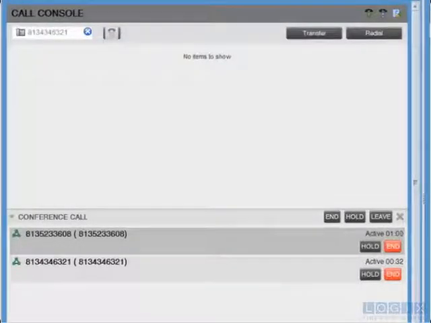The End Conference button allows you to end the current conference for all parties. The Leave Conference button allows you to leave the conference, but allows the other two parties to continue the call. The Hold Conference button allows you to put the entire conference on hold. The Answer Conference button allows you to resume the conference call you previously placed on hold.